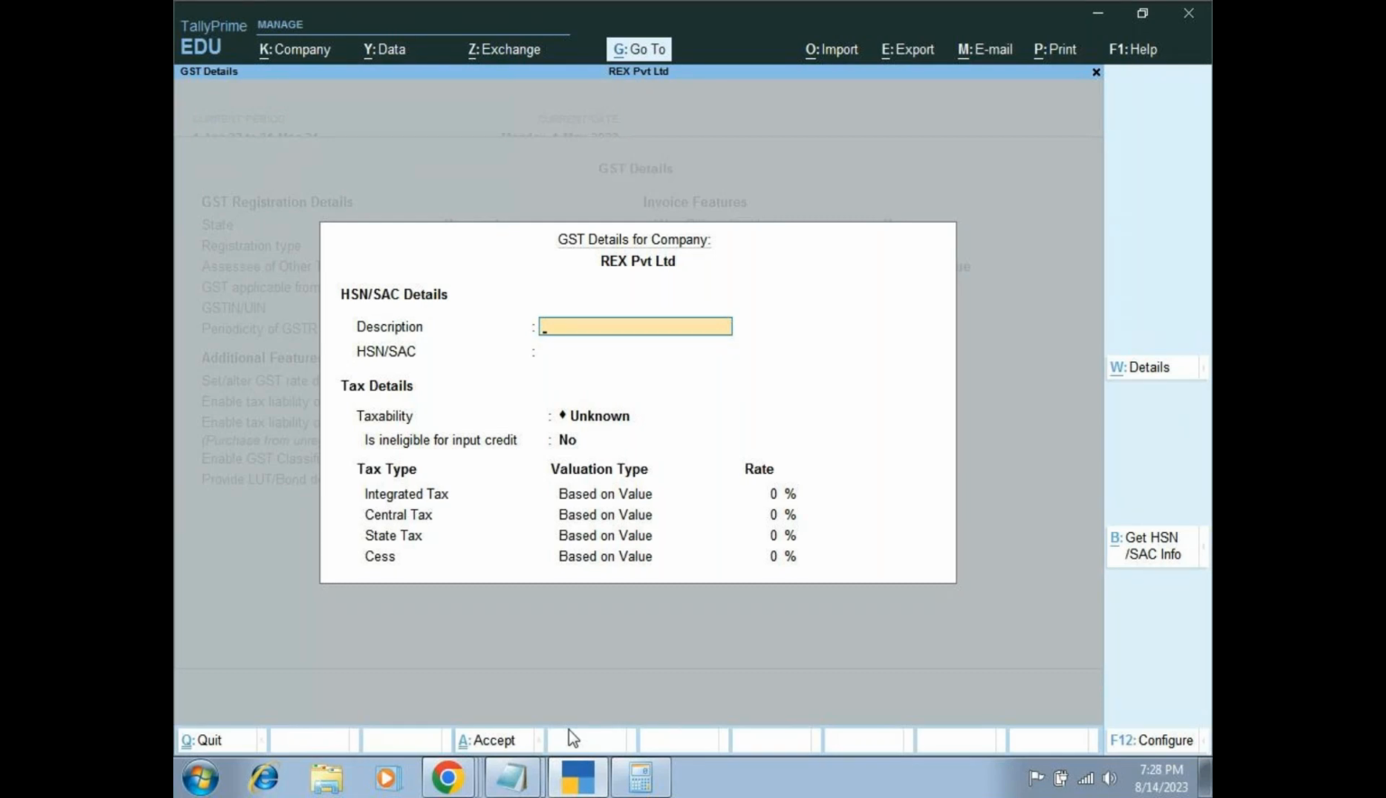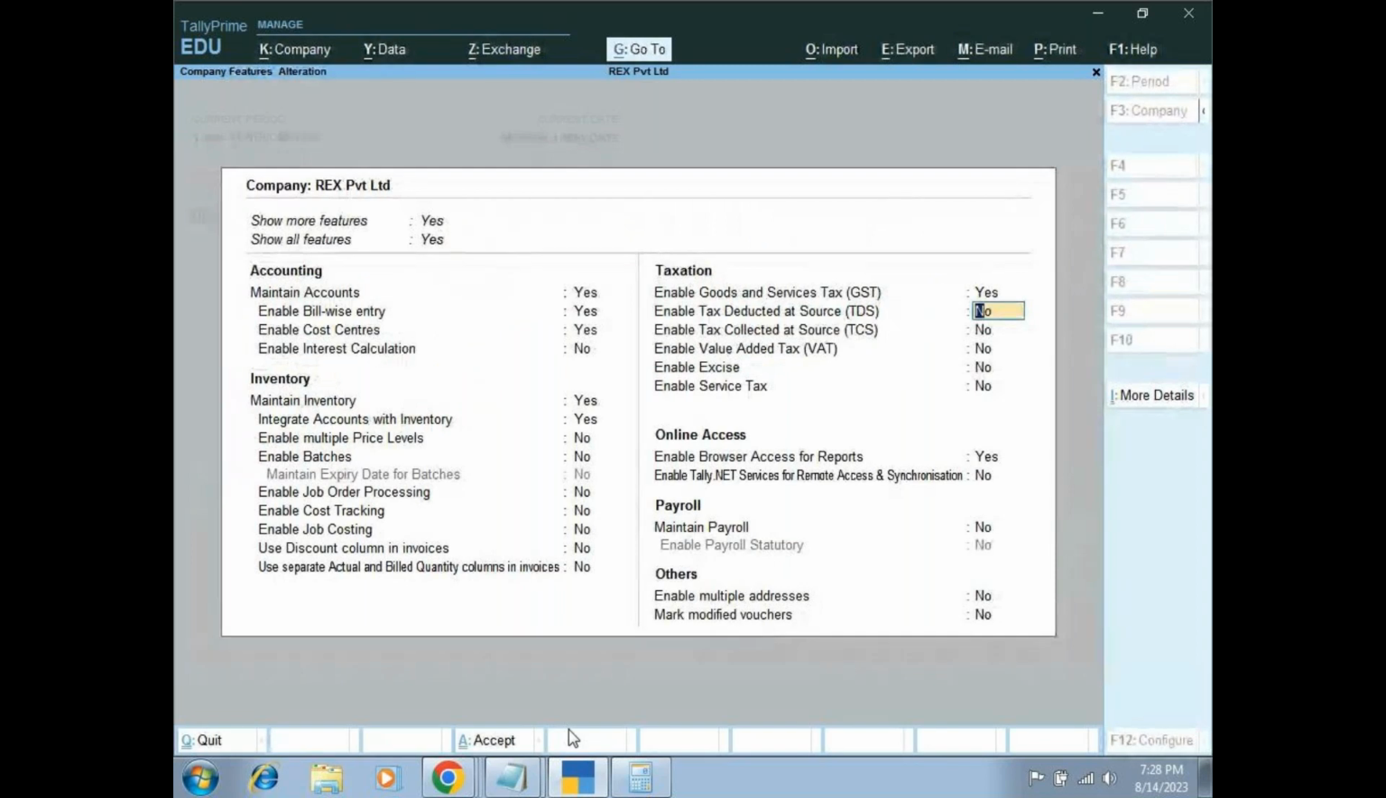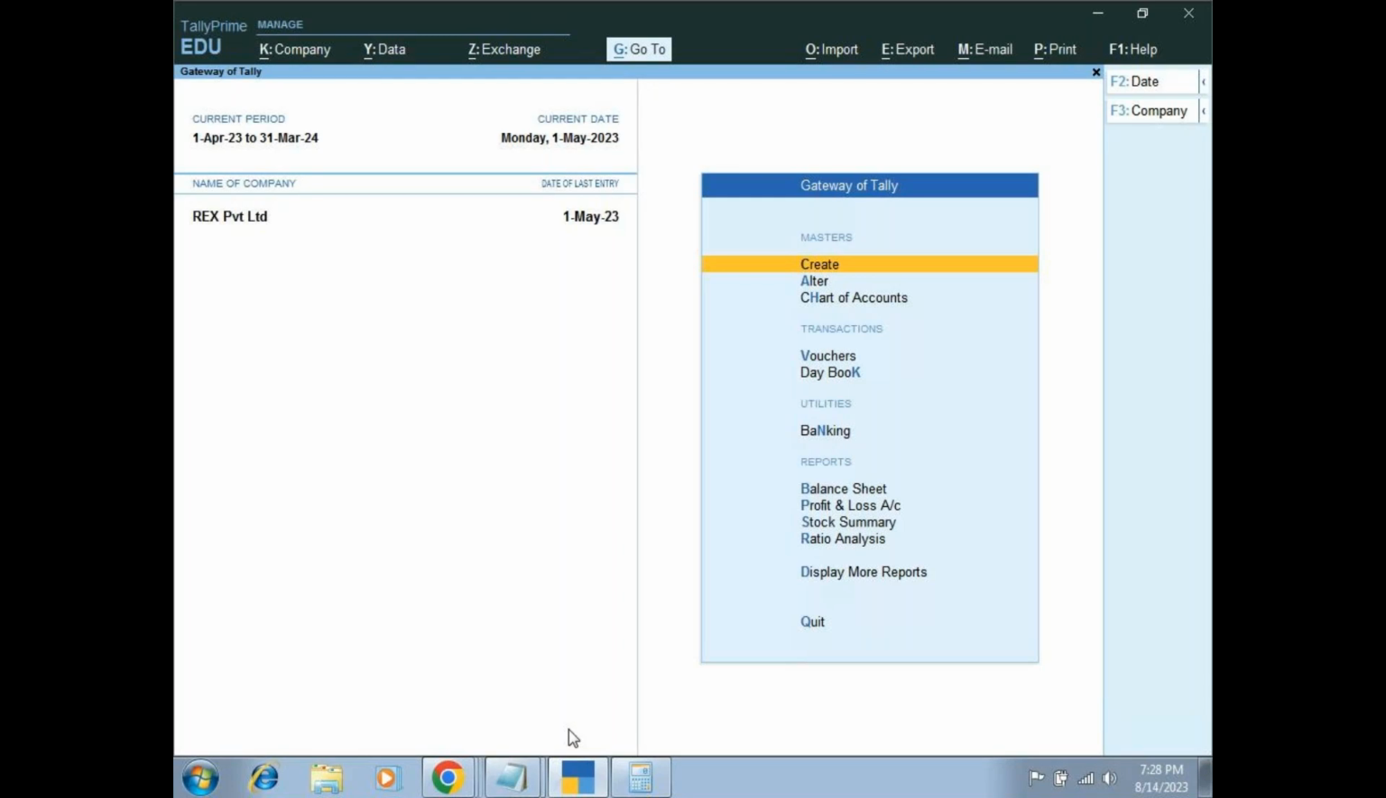Okay, so this is at the company level. The same screen will come. If you set it at the company level, that means you have only one type of supply, either goods or service, and the rate, 18%, is taken for all billing, only one particular good or service and one particular rate for whatever invoicing you do. That is the difference between setting up at the company level, ledger level, and item level. If you have any doubt, please ask.